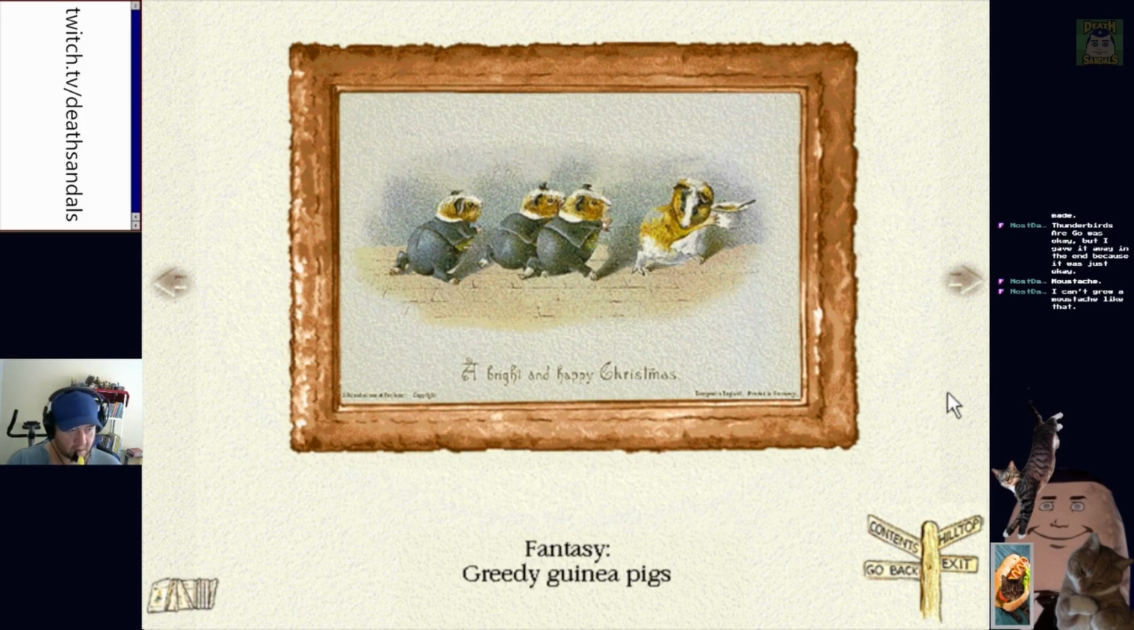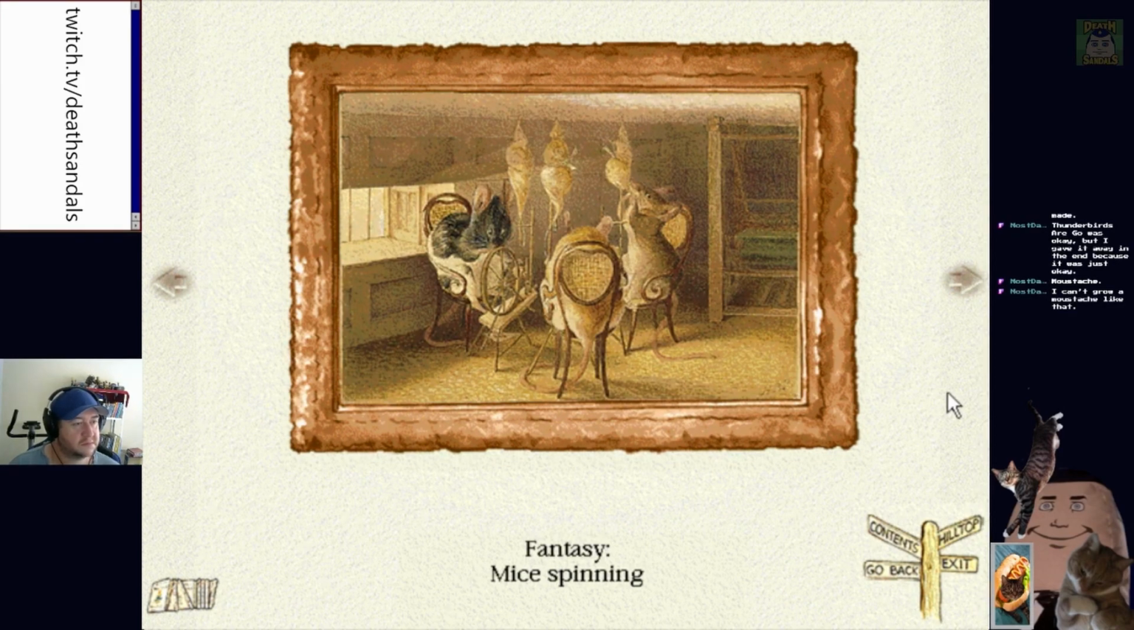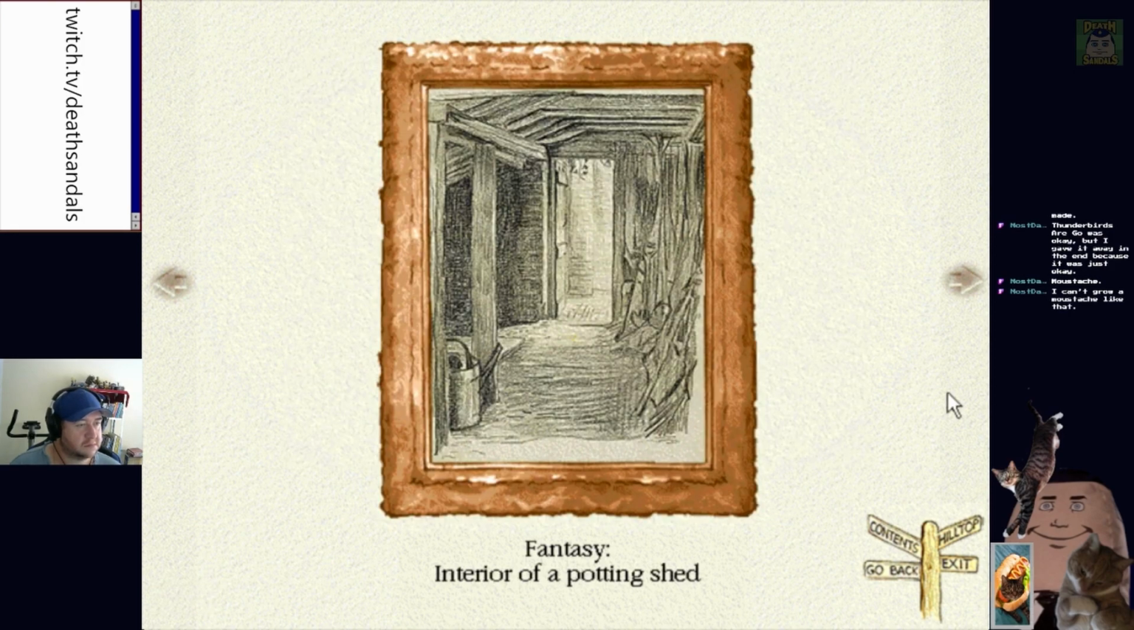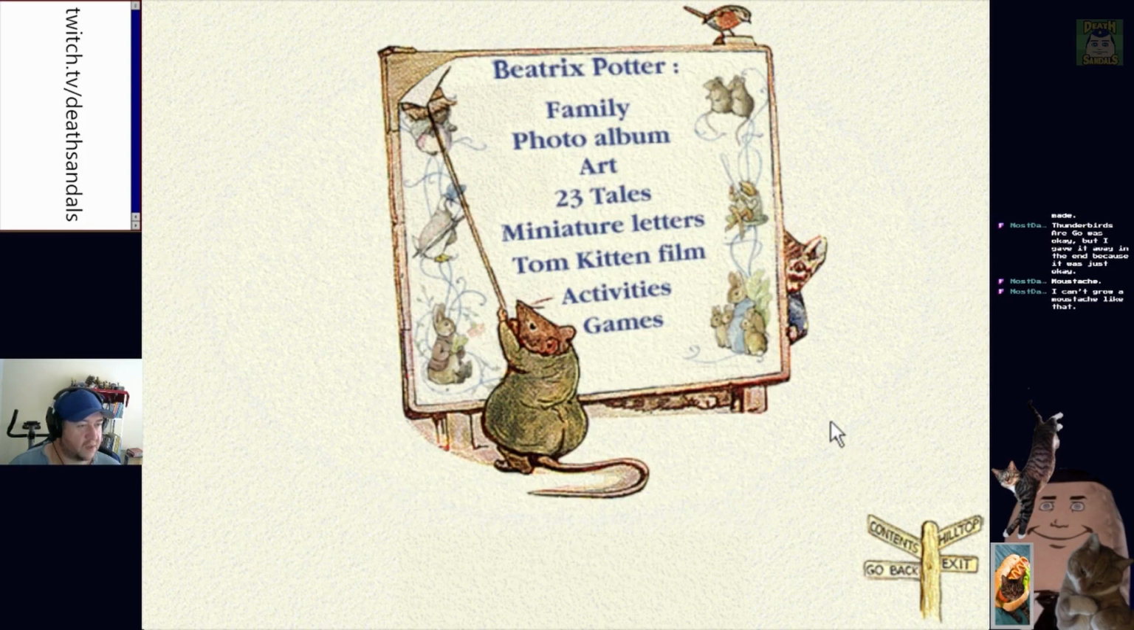Greedy Guinea Pigs, a Christmas card design produced for the publishers Hildesheimer and Faulkner. An illustration for the nursery rhyme Three Little Mice Sat Down to Spin. The interior of the potting shed with watering can and garden tools at Bedwell Lodge in Hertfordshire. Alright, we seem to have covered most of it.